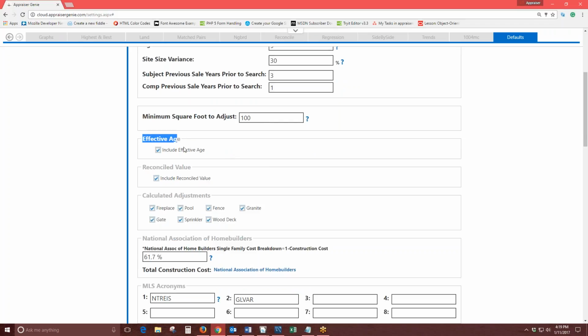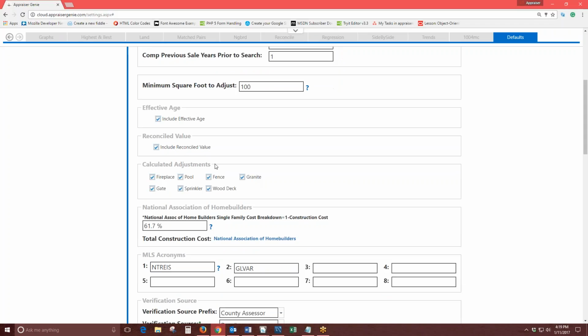Okay, these next options here, effective age, reconciled value, calculated adjustments. There's a checkbox here because these are optional. You may or may not want us to provide the effective age adjustment or the reconciled. All you have to do is uncheck them and it just means you're going to do this on your own. Same thing with calculated adjustments.